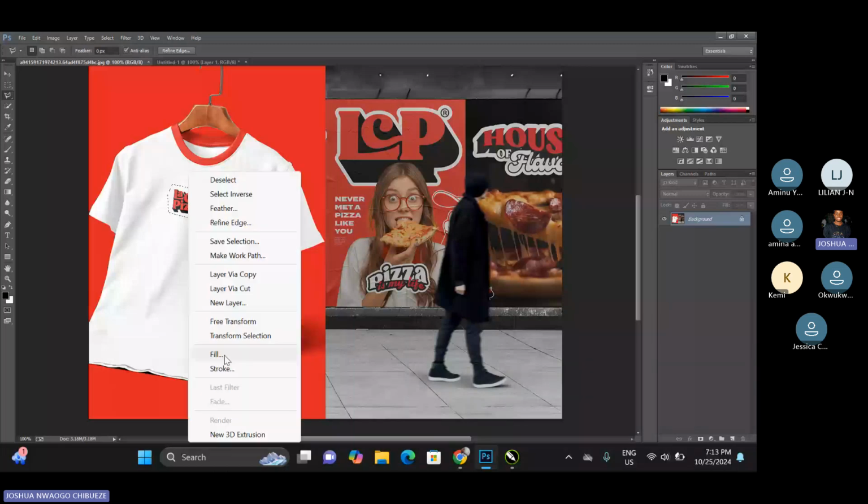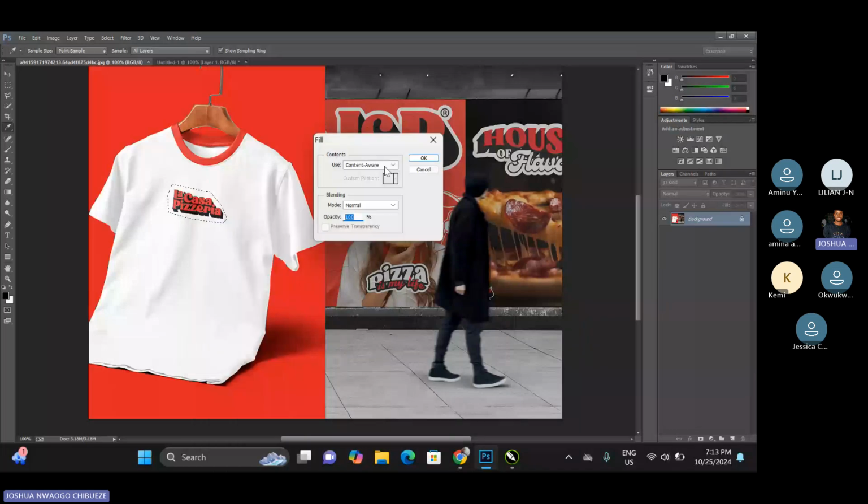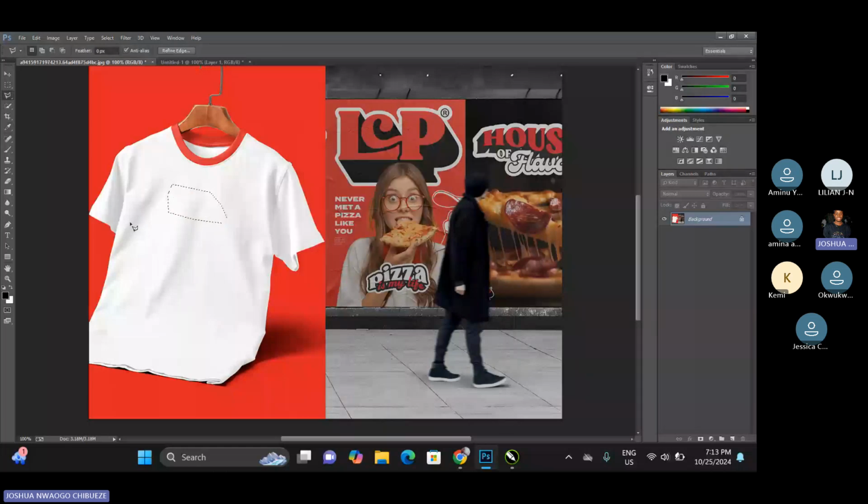We have different kinds of fill, foreground, background, but we're using content aware. Then I'll say okay. So you see it's going to fill up that space with the shades around there. It looks as if nothing was there before, right? So you can now use it for whatever design we want to do.